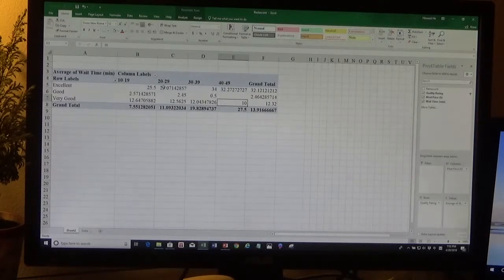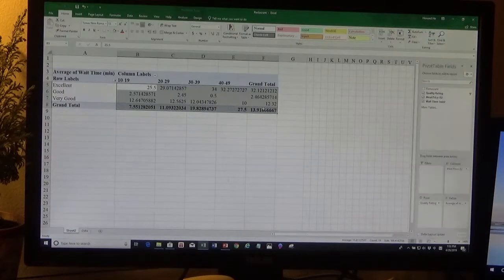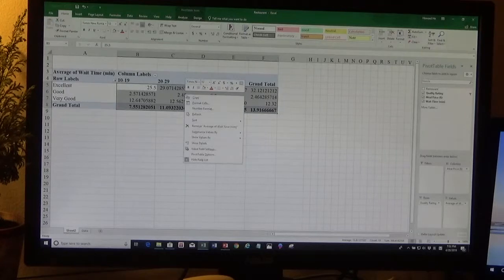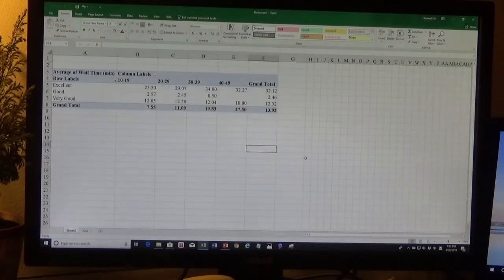Well, I have too many decimal places. Don't worry. You can highlight the whole data, then right click. You see format cells. I click format cells, then I have the numbers. The decimal place I put 2. Then click OK. Now this is the average waiting time.